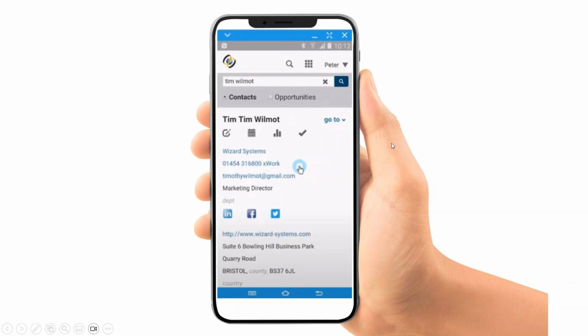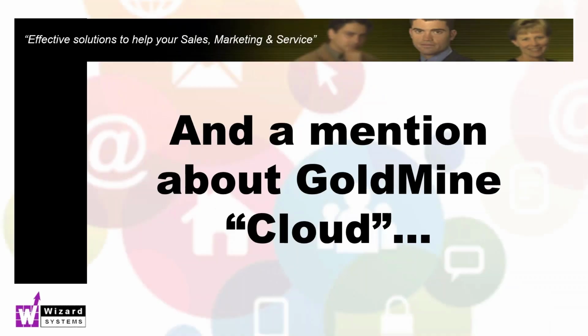There's no data on the device. There's no application. It is not a mobile app. You are using the browser on your device, wherever it is, to connect, again, very securely, to the main GoldMine server. So GoldMine is still installed somewhere, and this additional web service is implemented by us to allow your users to access GoldMine via the browser or via their mobile device. So, 4 key ways then.